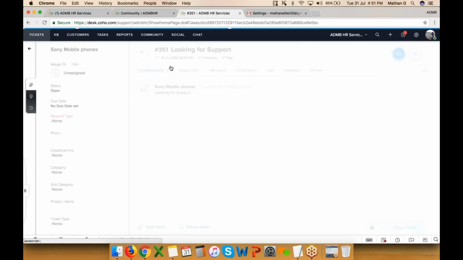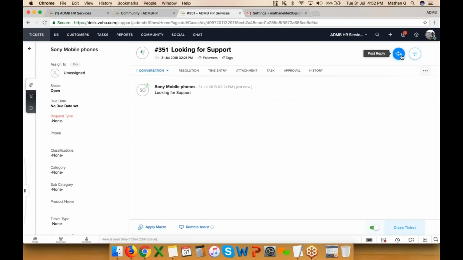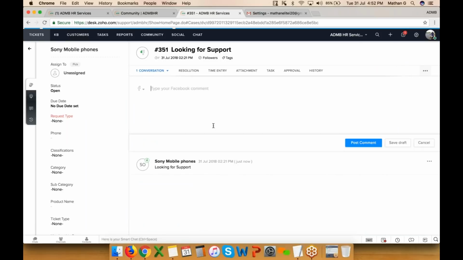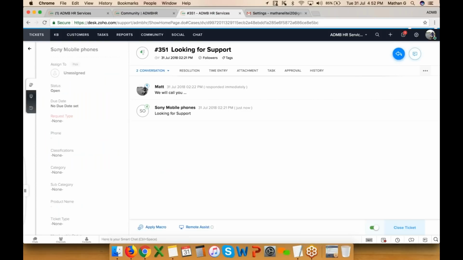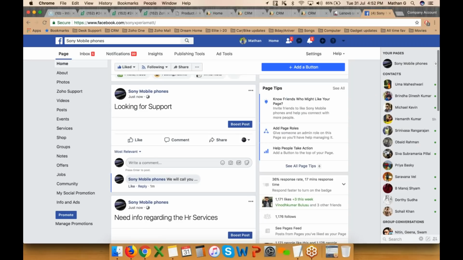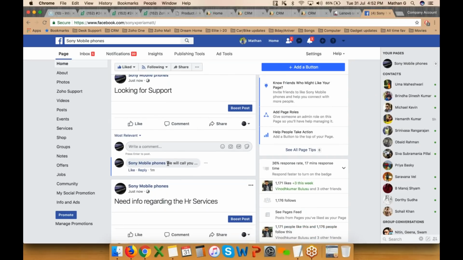I can go through the ticket, and I can respond back to the post and say, we will call you. Instantly, the comment you post gets added to the Facebook account. So you can go to the Facebook section and see it has been added. It'll be instant. The reason for showing you this is that if you provide support through social media, you need not switch between Zoho Desk and the social page. You can be in one place and manage everything seamlessly.